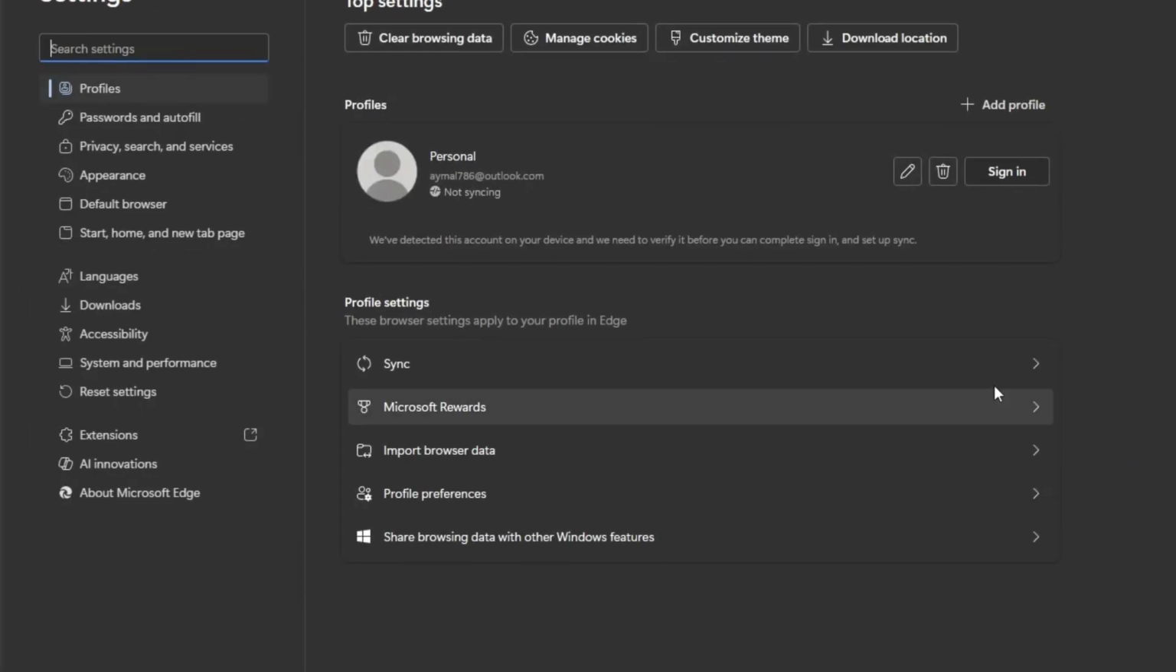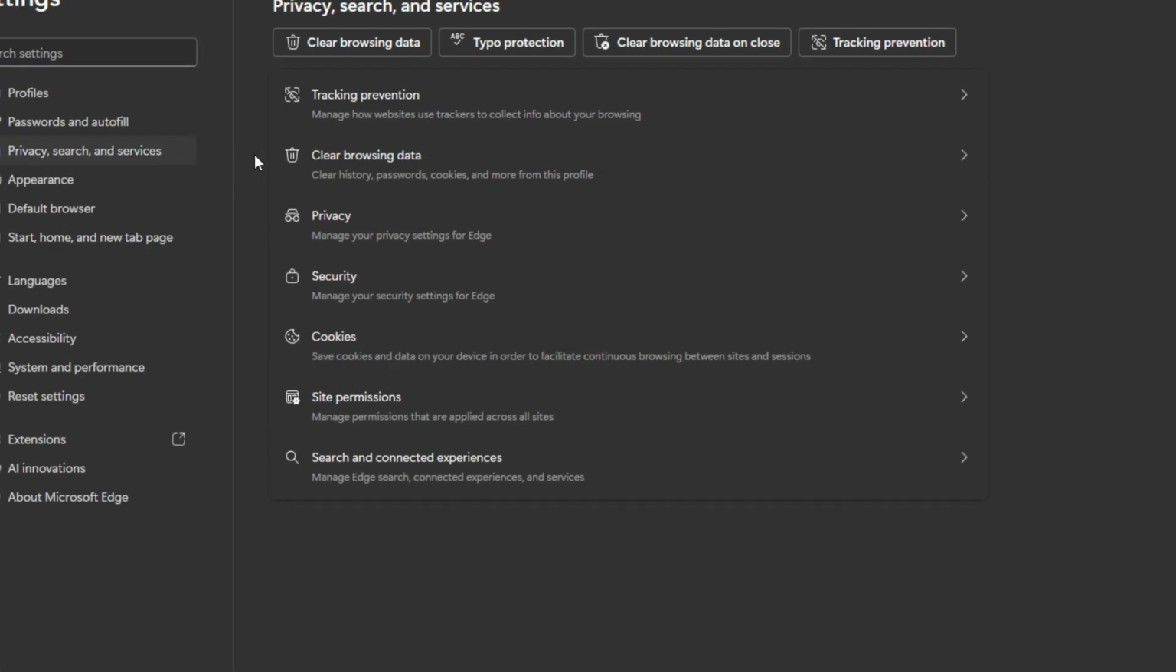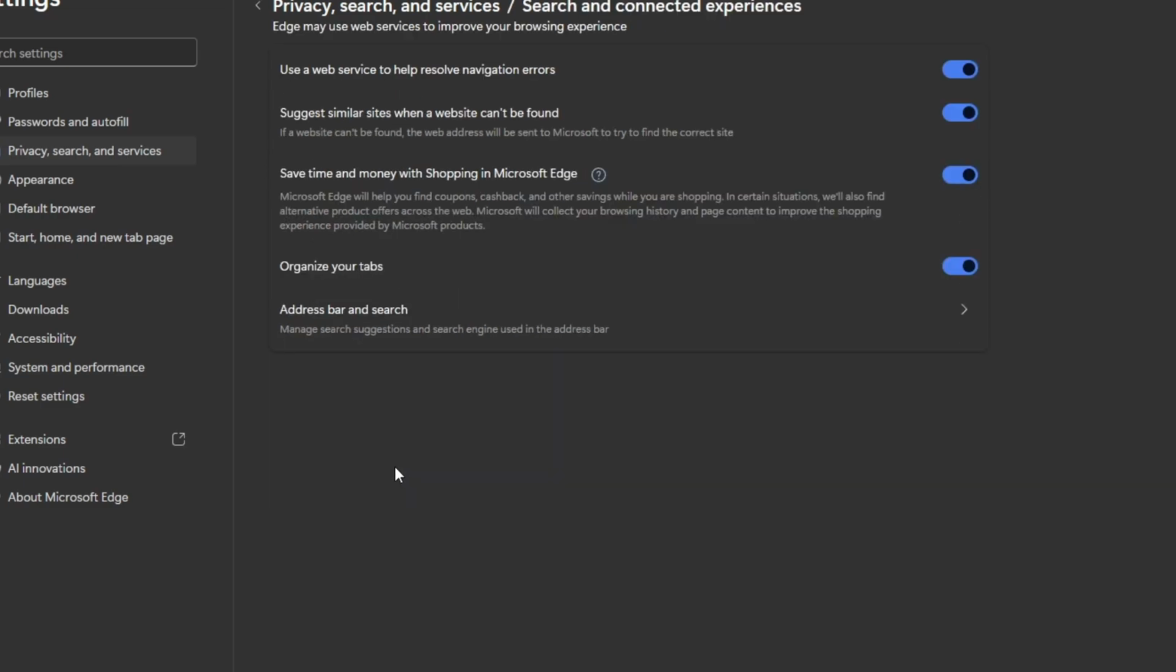After the Settings page opens, look at the menu on the left side of the screen. In this menu, find and click on the option labeled Privacy, Search and Services. Once you are in the Privacy, Search and Services section, scroll down until you see a section called Search and Connected Experiences. Click on this option.